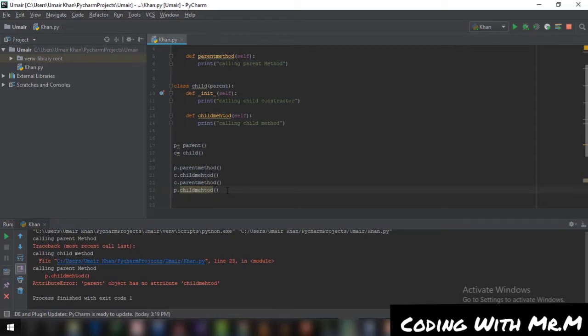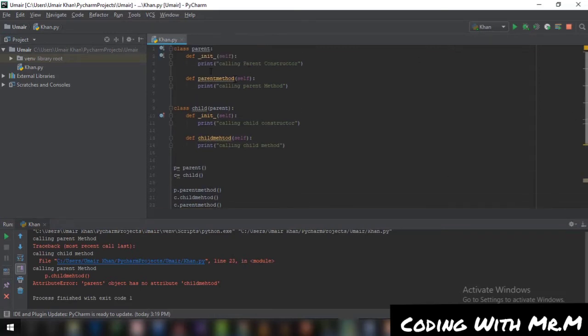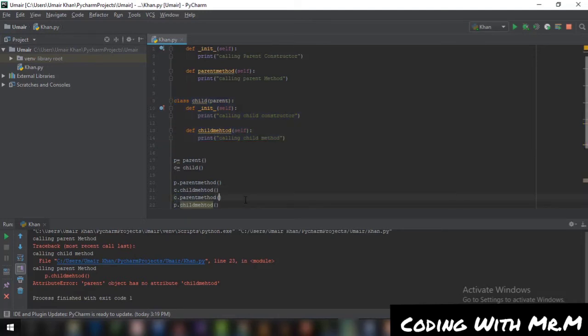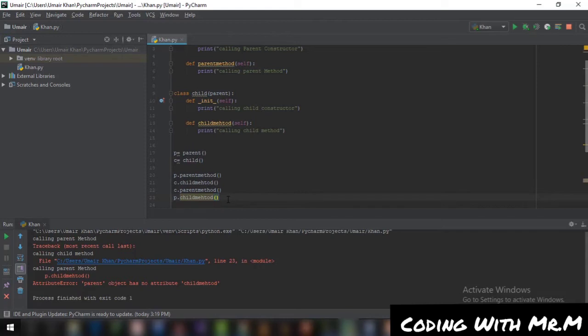and just run it, we are going to have errors in line number 23. This is because, as I told you earlier, this parent does not know that its child exists. So it does not know that it has a method named child method, because it does not know its properties. But the child knows its properties. Hence, when we use c.parent_method, it executed perfectly, but when I use p.child_method, it doesn't work.